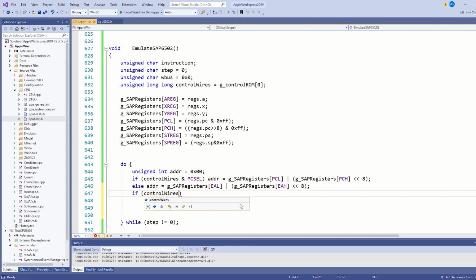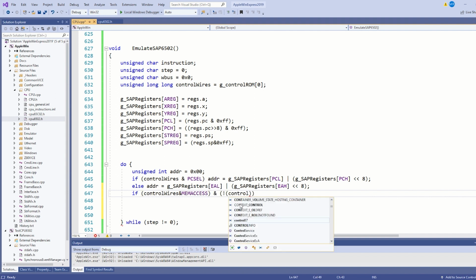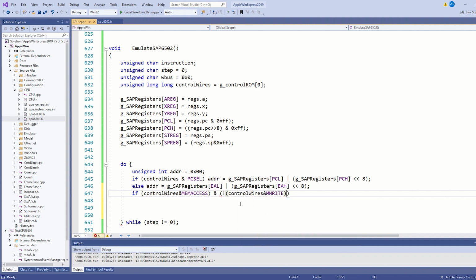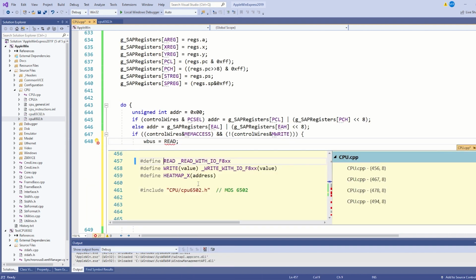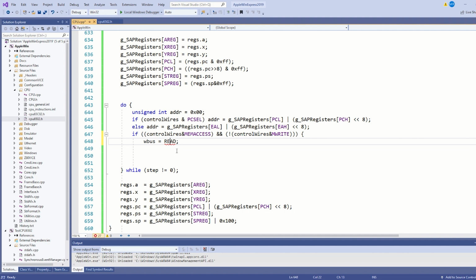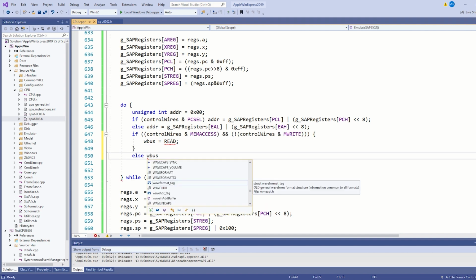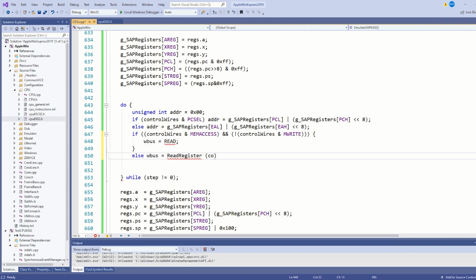Next, I check to see whether there's a main memory read occurring. Mem access will be asserted, and mem write will be deasserted. If so, then I load the W bus with the value from main memory. This read macro is actually defined by AppleWin, and it'll handle main memory reads and all the memory mapped I/O that we need. If we're not doing a main memory read, then we need to transfer the contents of one of the registers onto the W bus.